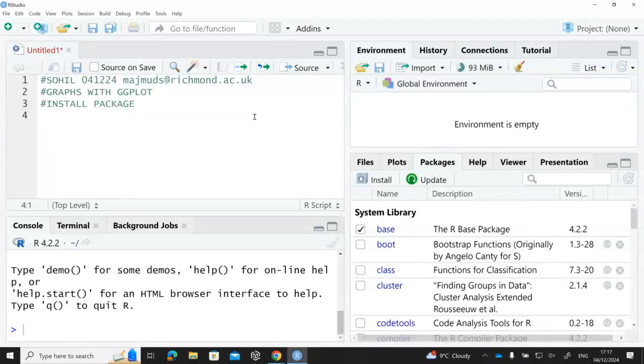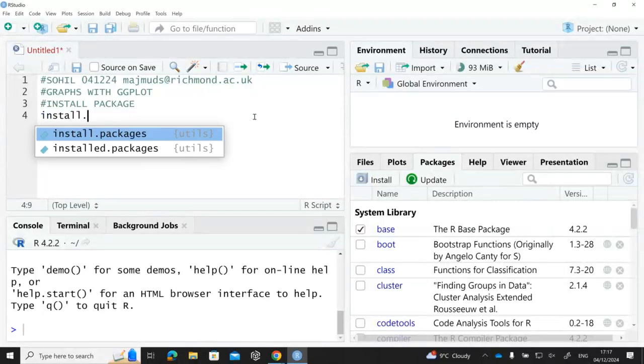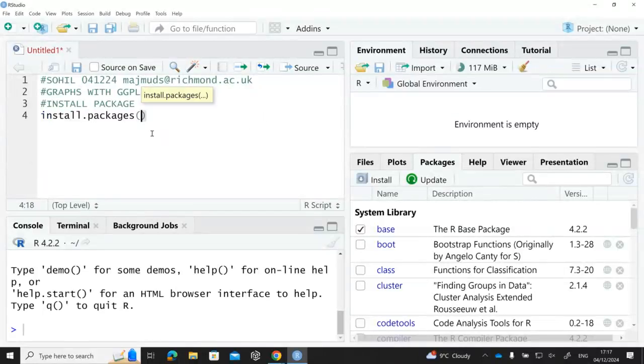Okay, so who remembers how do you install a package in R? What is the command? It is okay, so write down the package. The command is called install dot packages. If you click, it should come there. And in double quotes, you write down the name of the package.